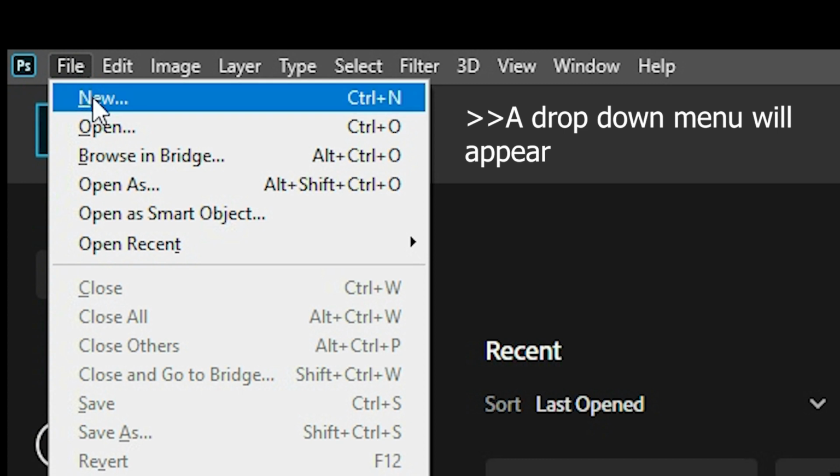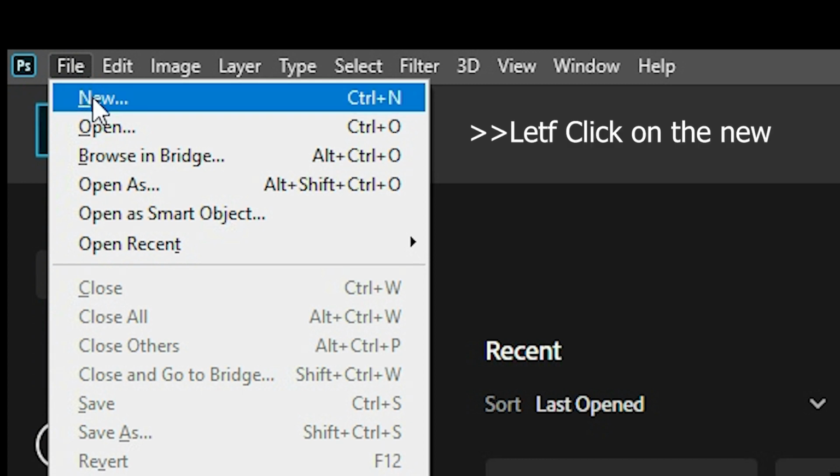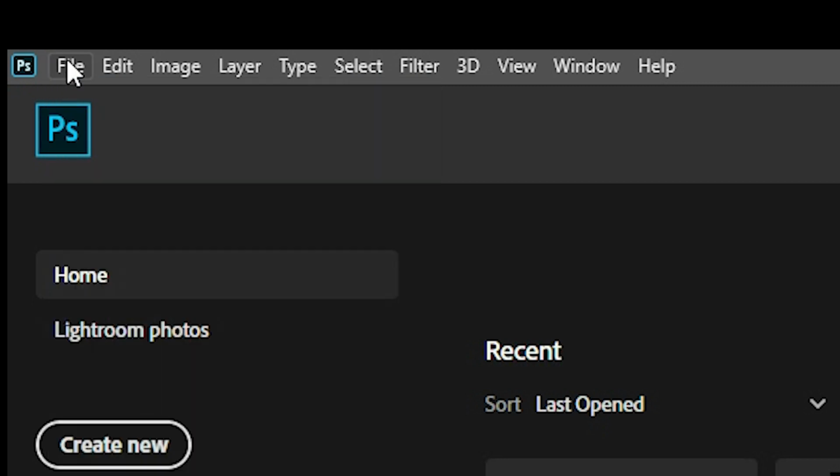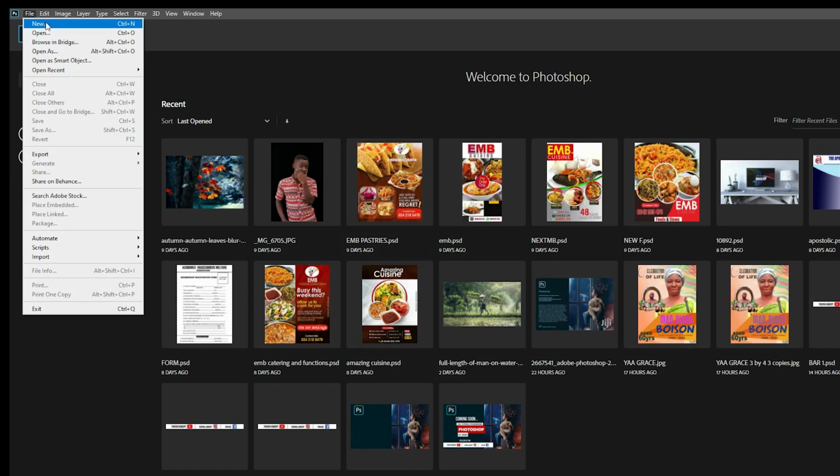Click on New, or you can also use the keyboard shortcut Ctrl+N, or if you are using a Mac computer, that is Command+N. Okay, so here I'm using a Windows computer. So after clicking on File, a drop-down menu will appear like this.